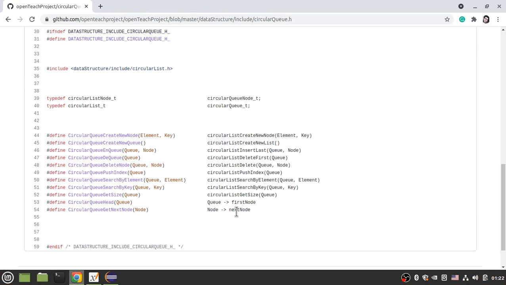And you can do any practice and example with this library, this header file. And I don't give you an example for circular queue because it's so easy for you. I know it's so easy for you.